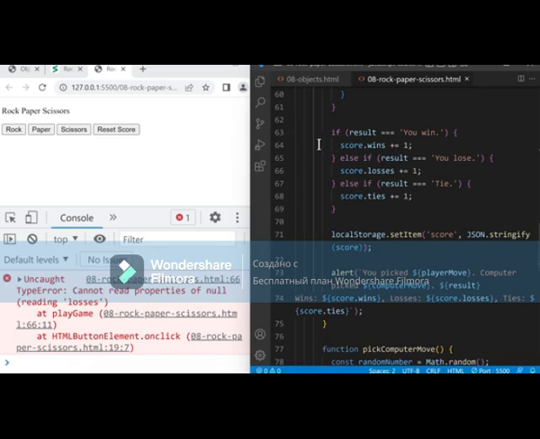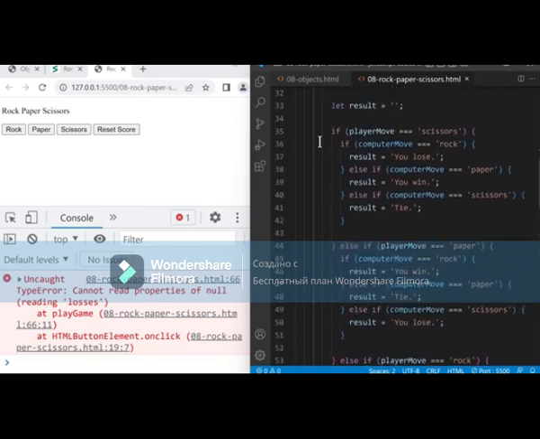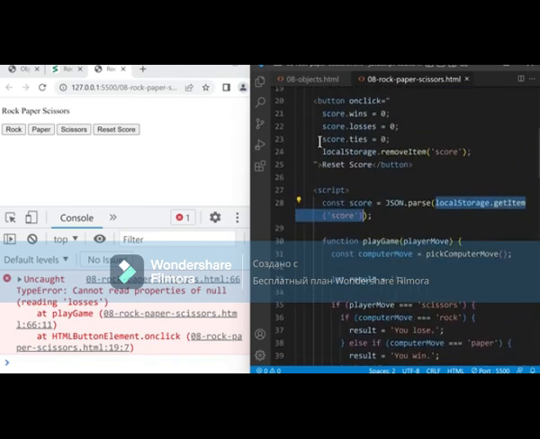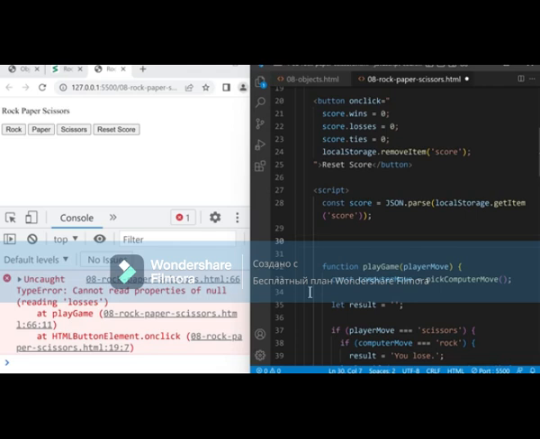So how do we solve this problem? If we scroll up, one way to solve this problem is that if there is no score in local storage, we're going to give it a default value. Let's look at how we can do that. So after this line, we're going to check if the score is null. We can do that using an if statement. If, brackets and curly brackets, and we'll check if score is equal to null.